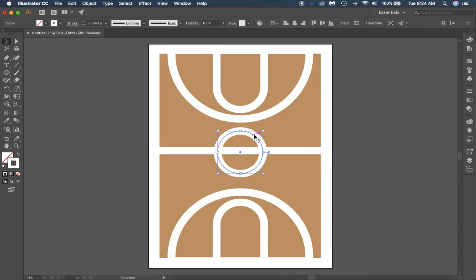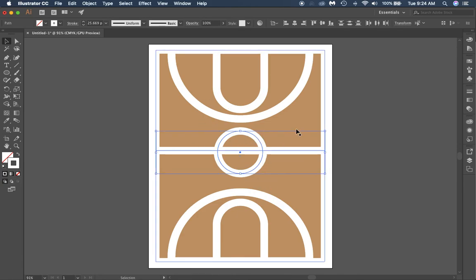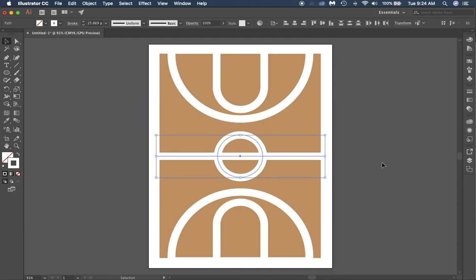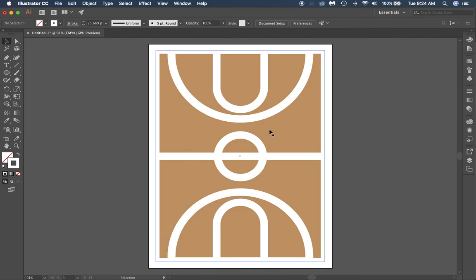The next thing I want to do is make sure I click this, and I click this, and select them together using the Shift key. And I want to use vertically aligned to the center. Okay, that's going to put them directly in the center of the artboard. Once you have that, you're done.